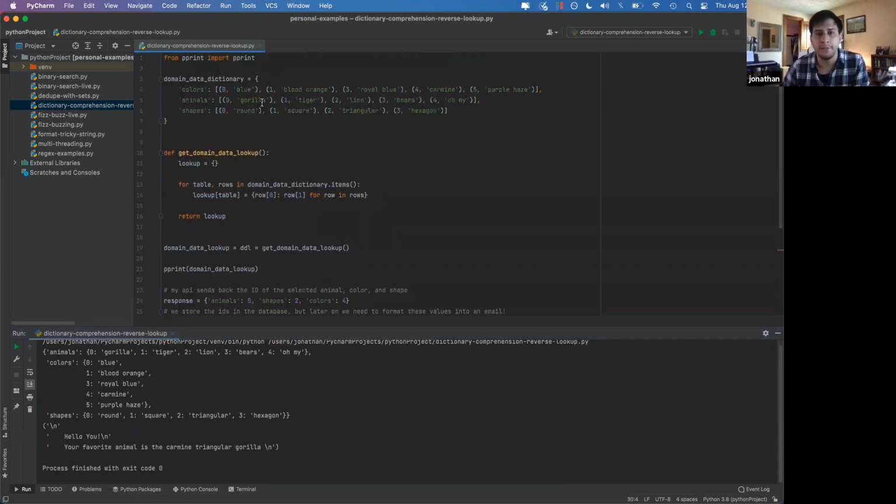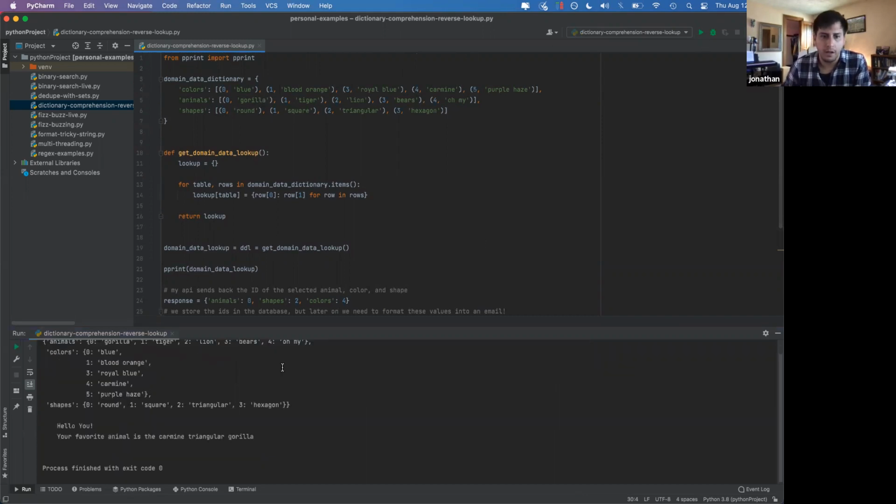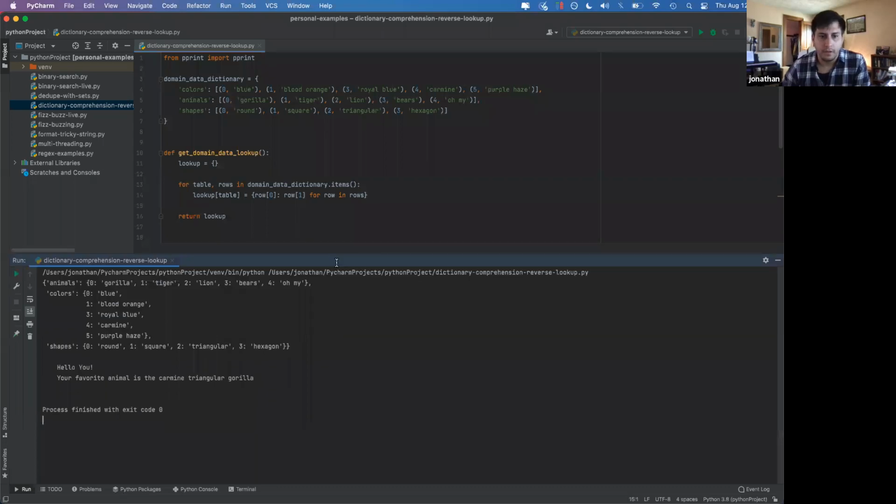Oh, and if you're wondering about the difference between print and pprint, pprint stands for pretty print, and it does exactly that. It's print but prettier. Sometimes it can be a little bit verbose though.